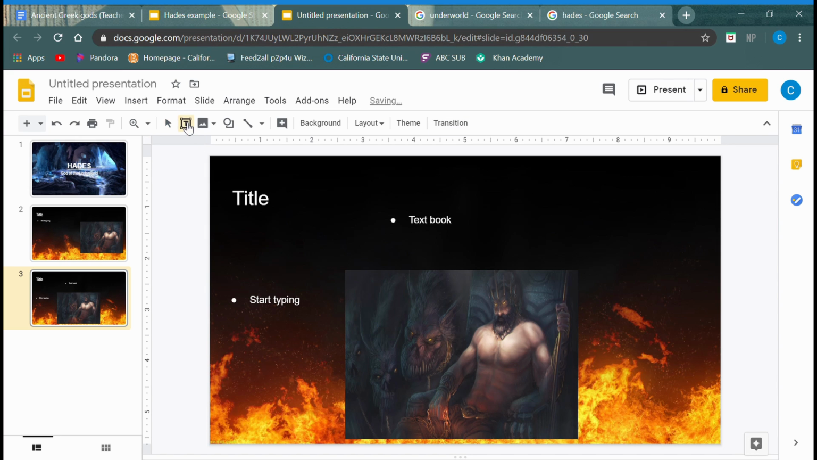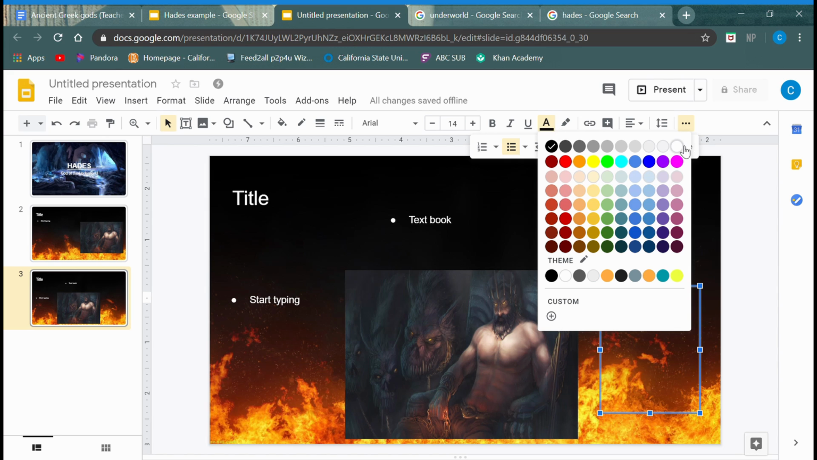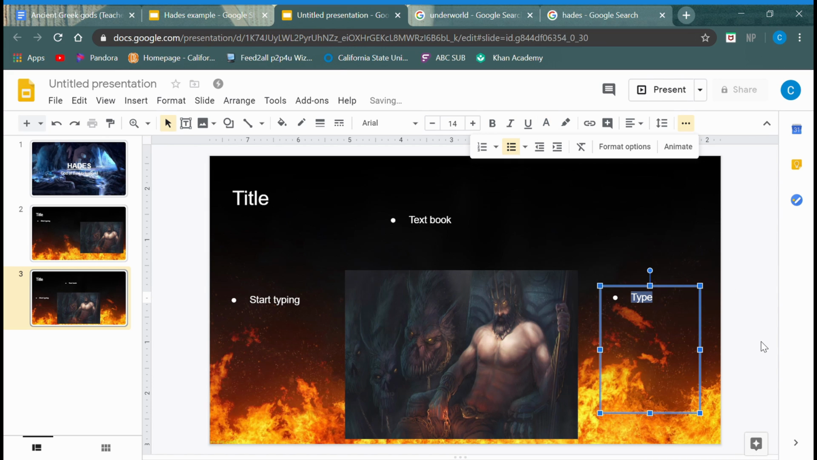Just to show you again, you just drag it and make it the size you want. Since we're using bullet points, I'm going to go over here to these 3 little dots, choose the bullet points, start typing. I notice that it's black and it's too dark to see, so I'm going to go ahead and highlight it and make sure I change it to a lighter color. Just like that.